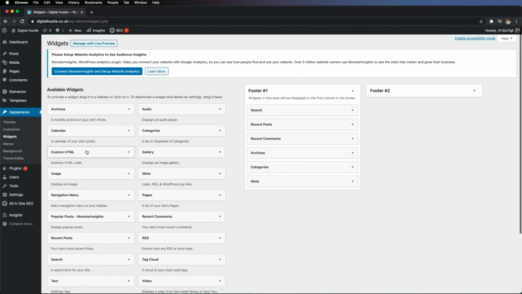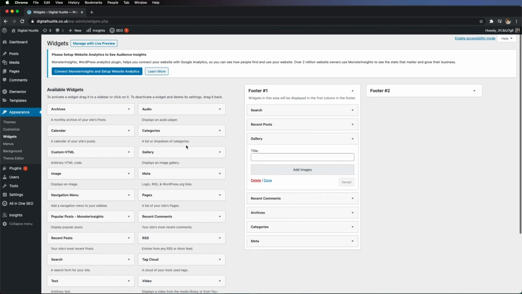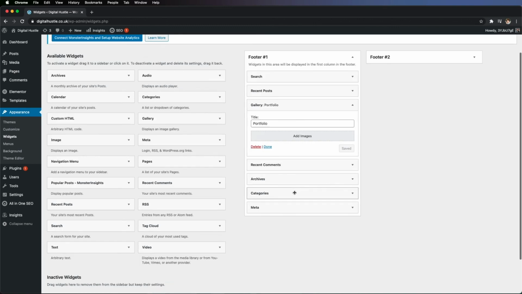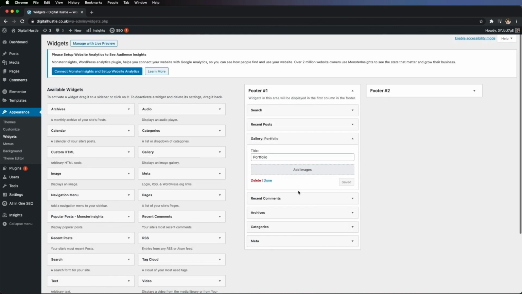And if you want to actually add any of them, all you need to do is just grab one and put it in there. There we go, a gallery's done. And we can just call this portfolio and add images if we'd like as well. It's that simple, really. And that's everything in my complete beginner tutorial for WordPress through SeekaHost.